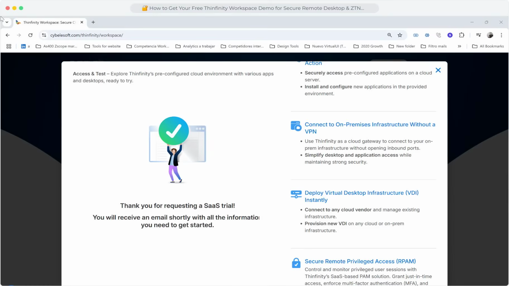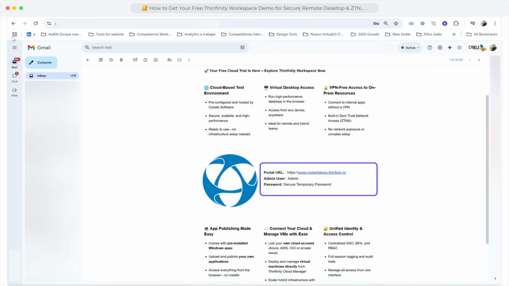That's it. You'll now receive an email with access to your Thinfinity portal, which includes cloud infrastructure, entirely free for 15 days, with no credit card required. Go to your email. You should find a message with your Thinfinity portal URL, admin username, and temporary password. Your environment is provisioned automatically, but during peak times, it might take a few extra minutes, so don't worry if it's not instant. And be sure to check your spam or junk folder just in case it landed there.